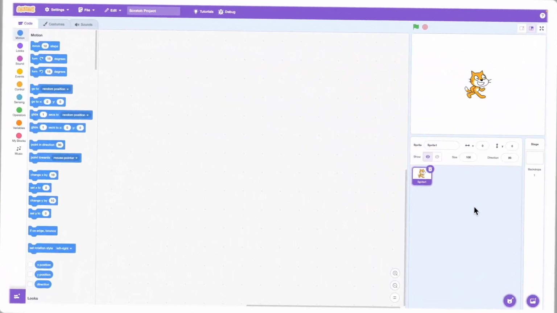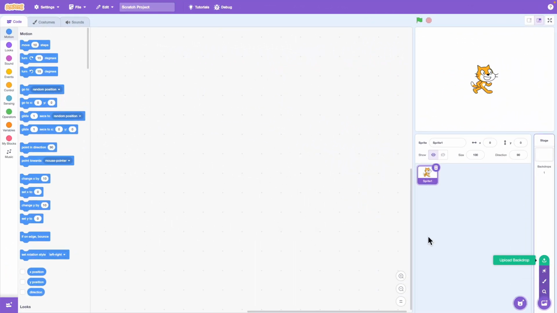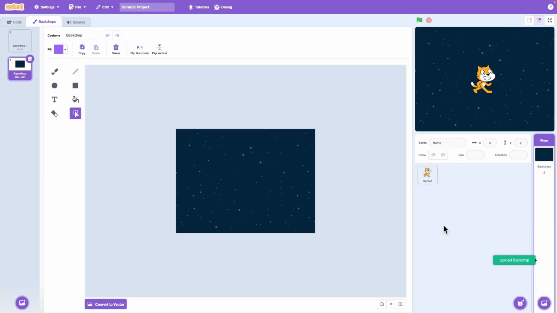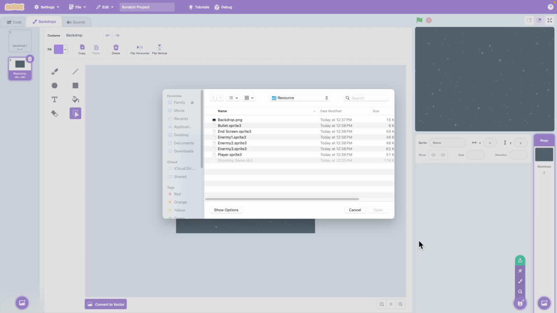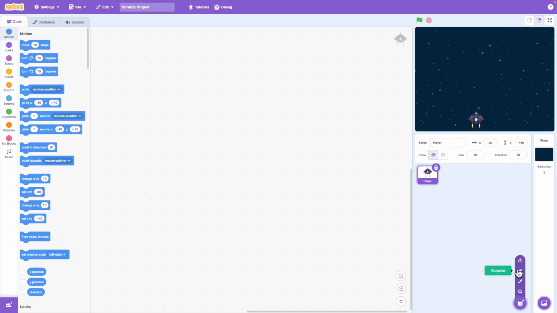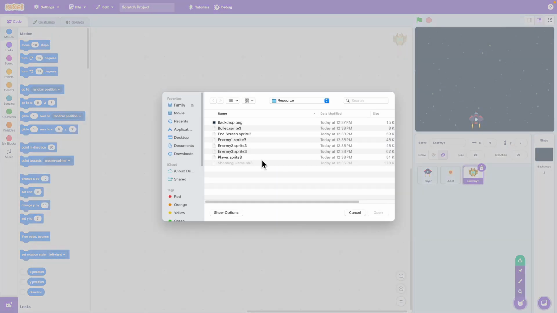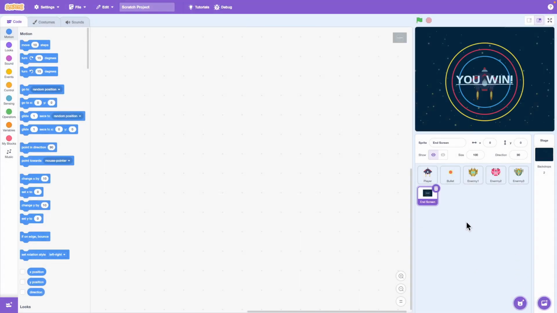Let's get started. First, let's add a space backdrop. This will be the background where our spaceship battles take place. Now let's add all the sprites we need for the game. We need the airplane that the player controls, the bullet for shooting, enemy 1, enemy 2, and enemy 3 for different types of attacks, and finally an end screen for when the game is over.